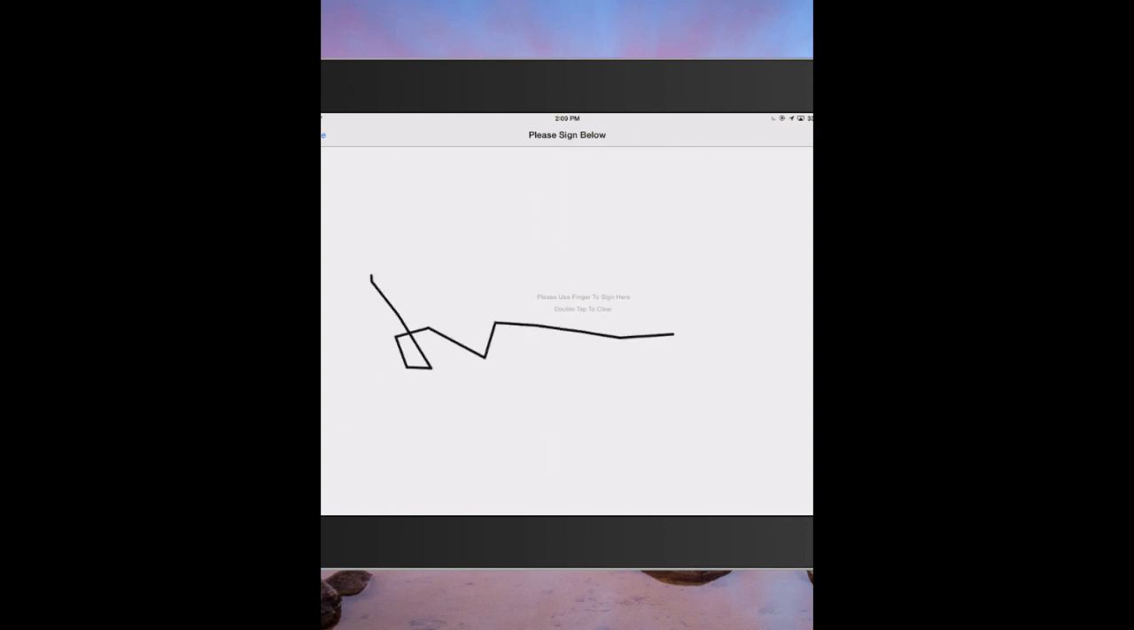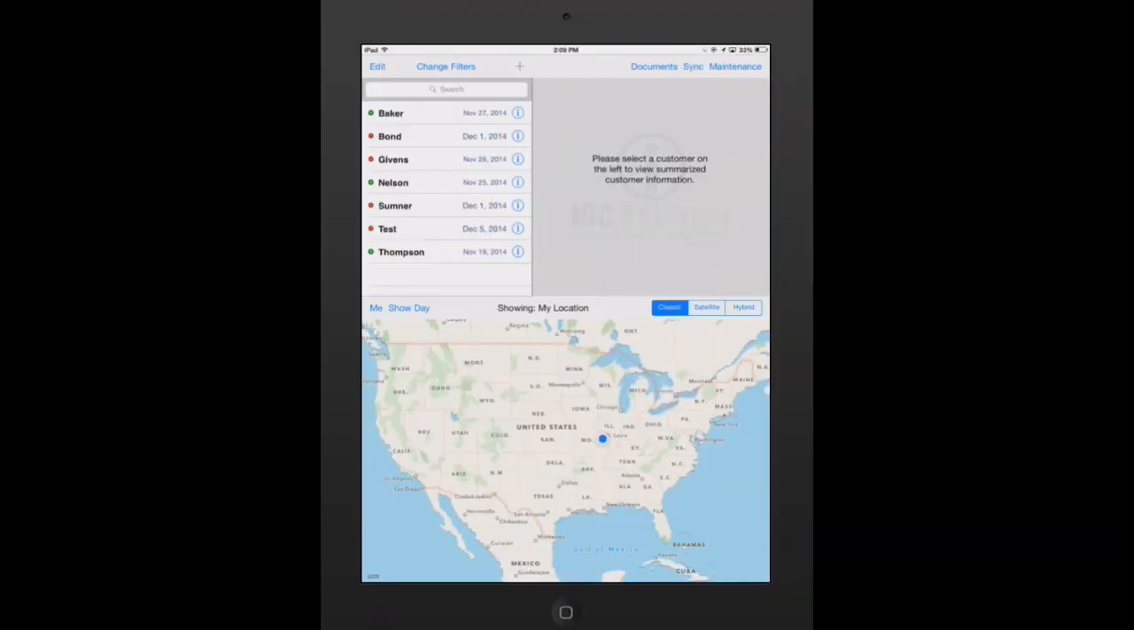When you're done, you hit done in the upper left-hand side. What that does is it saves that signature, and then anytime the salesperson's signature is required on any documentation, how you've signed it in there is how it's going to appear on the paperwork.